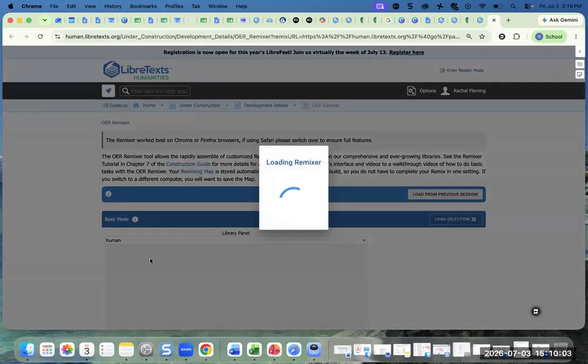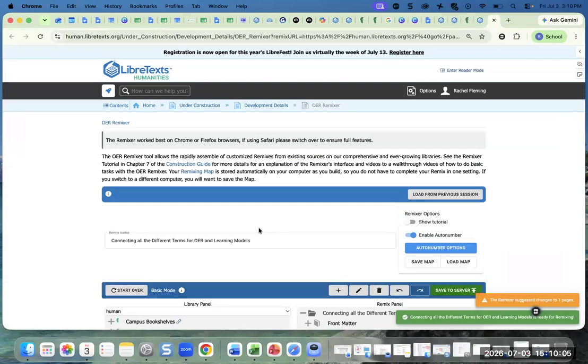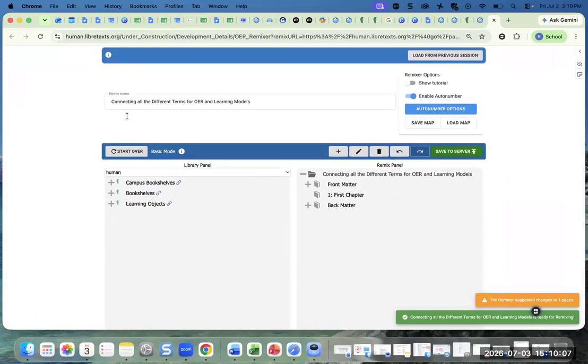However many chapters you want, that's what you're going to create here. Now, usually we talk about remixing. In a lot of my other videos, we talk about pulling from existing content in the Libretext remixer. This is if you're using original content from a Word document or a Google document that you have the copyright on, or you have the permissions to share.